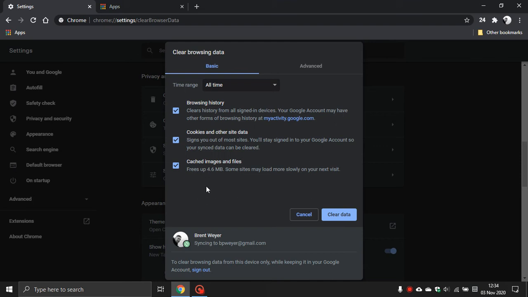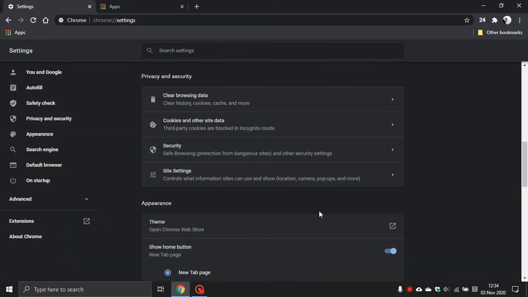Now, what I'm going to do for this exercise is uncheck these two because I don't want to clear that now, but I recommend periodically leaving those two checked and then you go clear data. Now that it's cleared my browsing data.